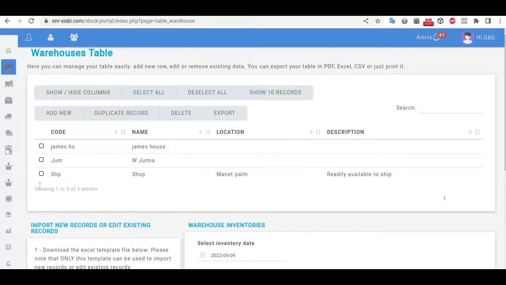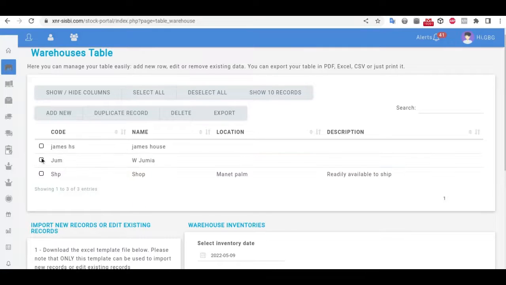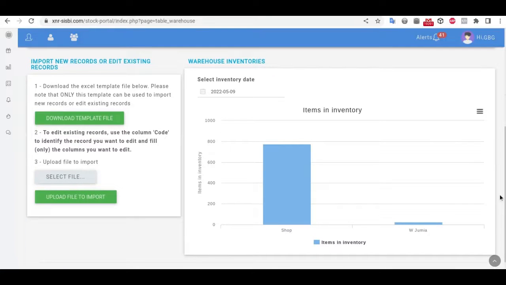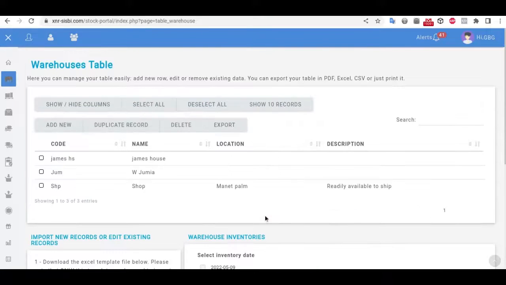You could delete a warehouse if you want to, but I'll just leave all of this here because I need this information. Now it's going to show us the items in inventory and which warehouse they are in. Most of them are in the shop, really few in this warehouse, etc. Now you can download most of these files over here: download template file, download file to import, and then you can get those.